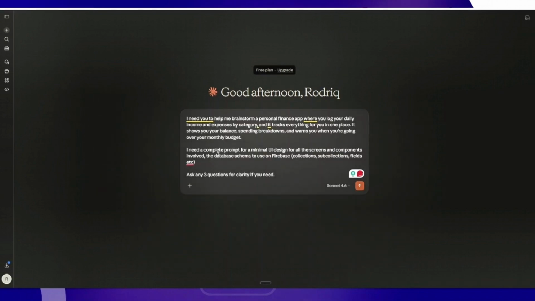So I'm also going to add something like, I need a complete prompt for my UI design for all the screens and components involved, and the database schema to use for Firebase. Therefore, I highlight that I need a collection, sub-collections if there are any, and all the fields. Then this is the key point: ask any 3 questions for clarity if you need. So I'm giving you the opportunity to ask me about what I'm trying to build, just so it's clear about that. Right, so I'm going to send that and wait for the response.